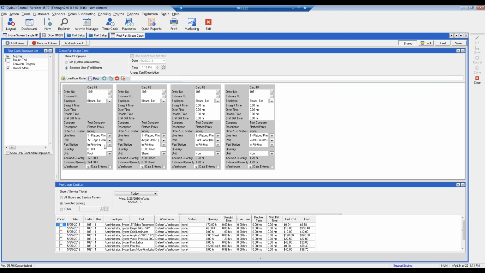So if you have an equipment or labor part, it's going to give you an option here to put in straight time, different time values. If it's a material part, you're going to be using the quantity field here. So looking at each of these cards, it will show you, okay, we were estimated to use 144. The current, so the accrued, what's already been posted, is 172. So I'm just posting usage on top of what had already been posted. So this isn't replacing the usage that you've already done. It's adding usage on top of what's been posted.